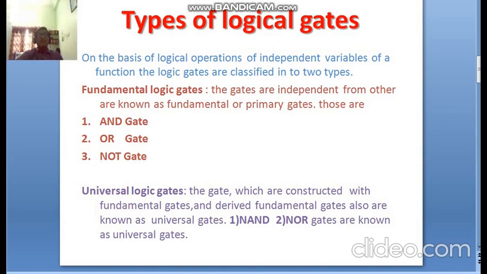Come to the second type, universal gates. So universal gates are nothing but the gates which are constructed with fundamental gates, and all types of gates are derived from those gates. So those gates are known as universal gates. Here the NAND gate and the second one, NOR gate, are known as universal gates.